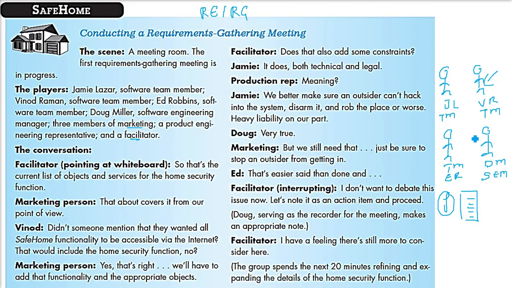Okay. So the facilitator says this is the current list of the objects and services of the home security function. The marketing guy says this covers all. So Vinod says, did someone mention that the company who is asking for this software solution wants it all on the internet? Marketing says, yes, that's right. We'll have to add this functionality, and with reference to it, we have to add certain objects also.